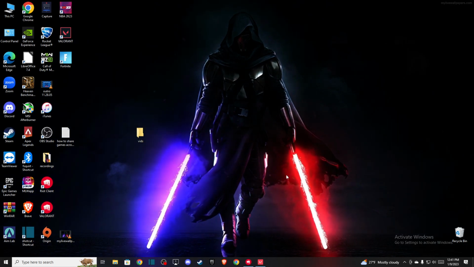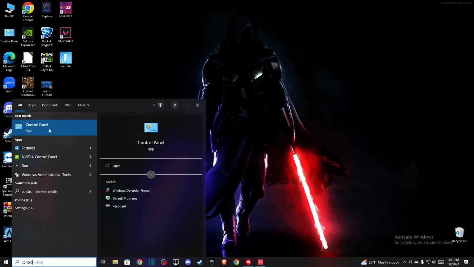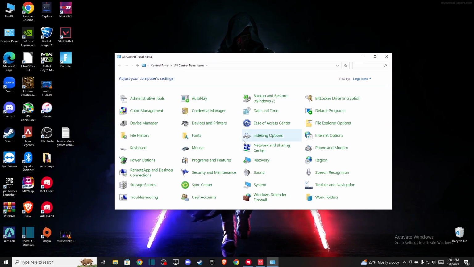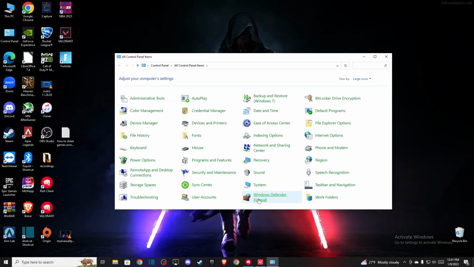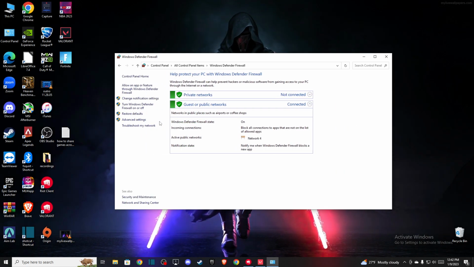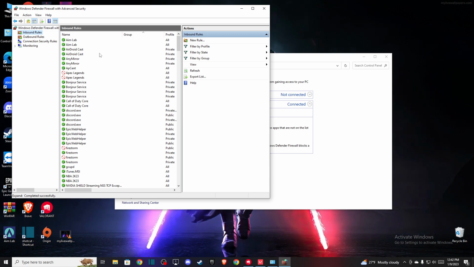So first of all, you need to go to search and write control panel. So this one, and then a new window pops up, and here you need to look for Windows Defender Firewall. Press on that, and in this new window you need to go to advanced settings. Here you need to look for inbound rules, and then you need to find the game or app that you accidentally blocked in the firewall.